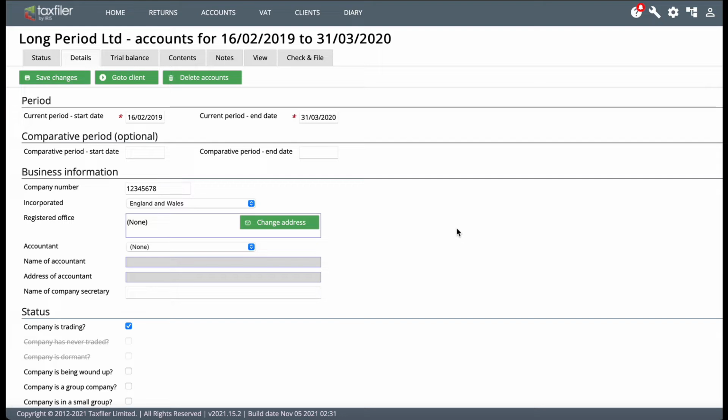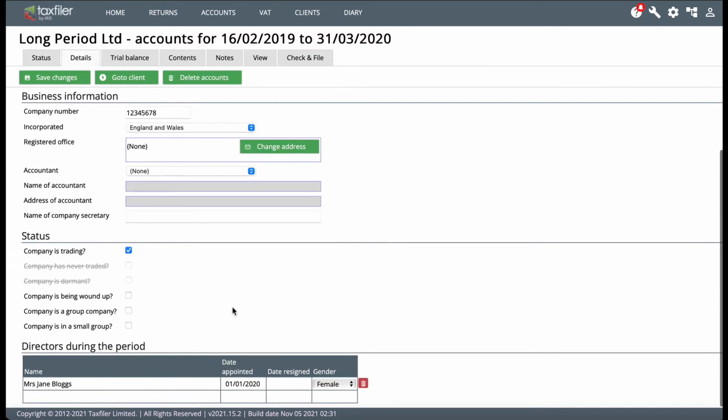And I will say it's quite important that we do enter the director's details, as I'll show you in a second. Now, I'm on the details tab of the accounts at the moment. So we've got the status, between the status and the trial balance, there's the details tab. And although you can't see it on the screen, if you scroll right down to the bottom, you'll see directors during the period. Now, first of all, we've got the name. That's quite important. We enter the name on there. So we've got Mrs. Jane Bloggs in this case.